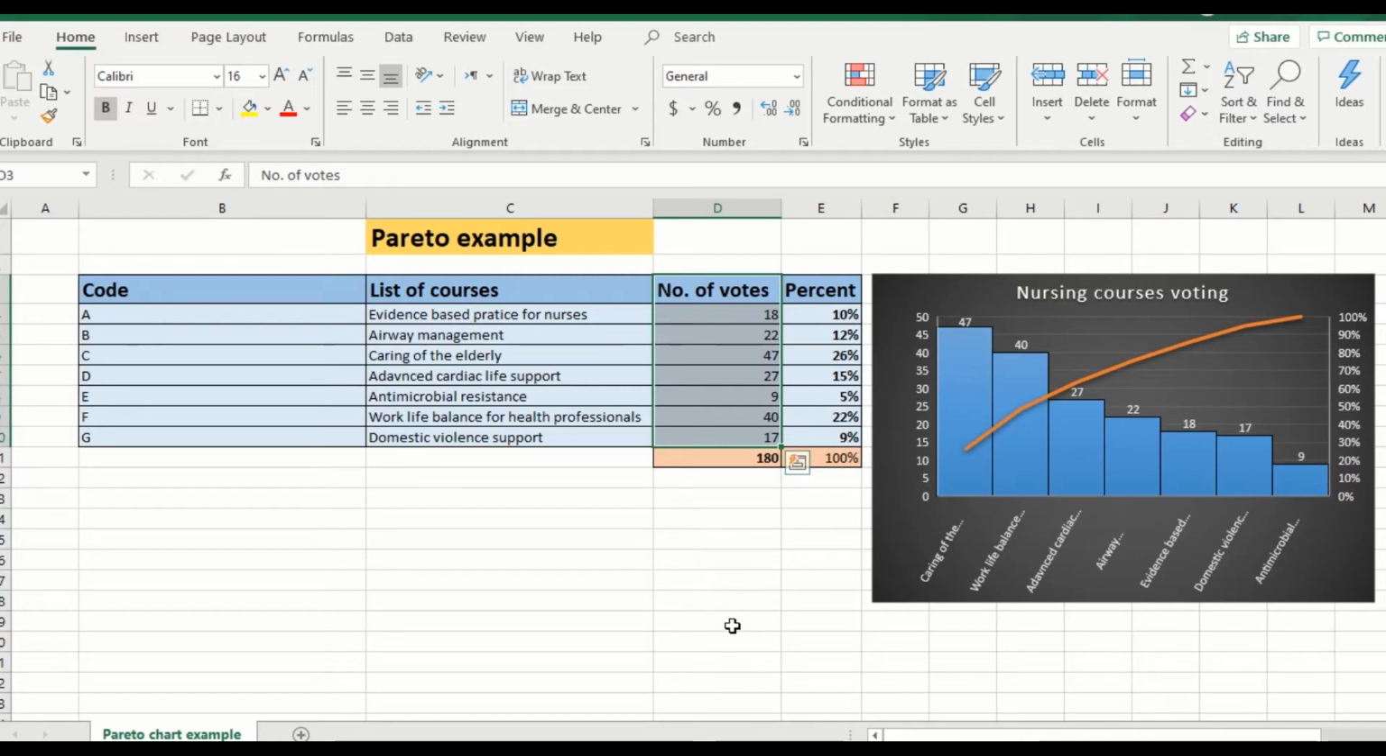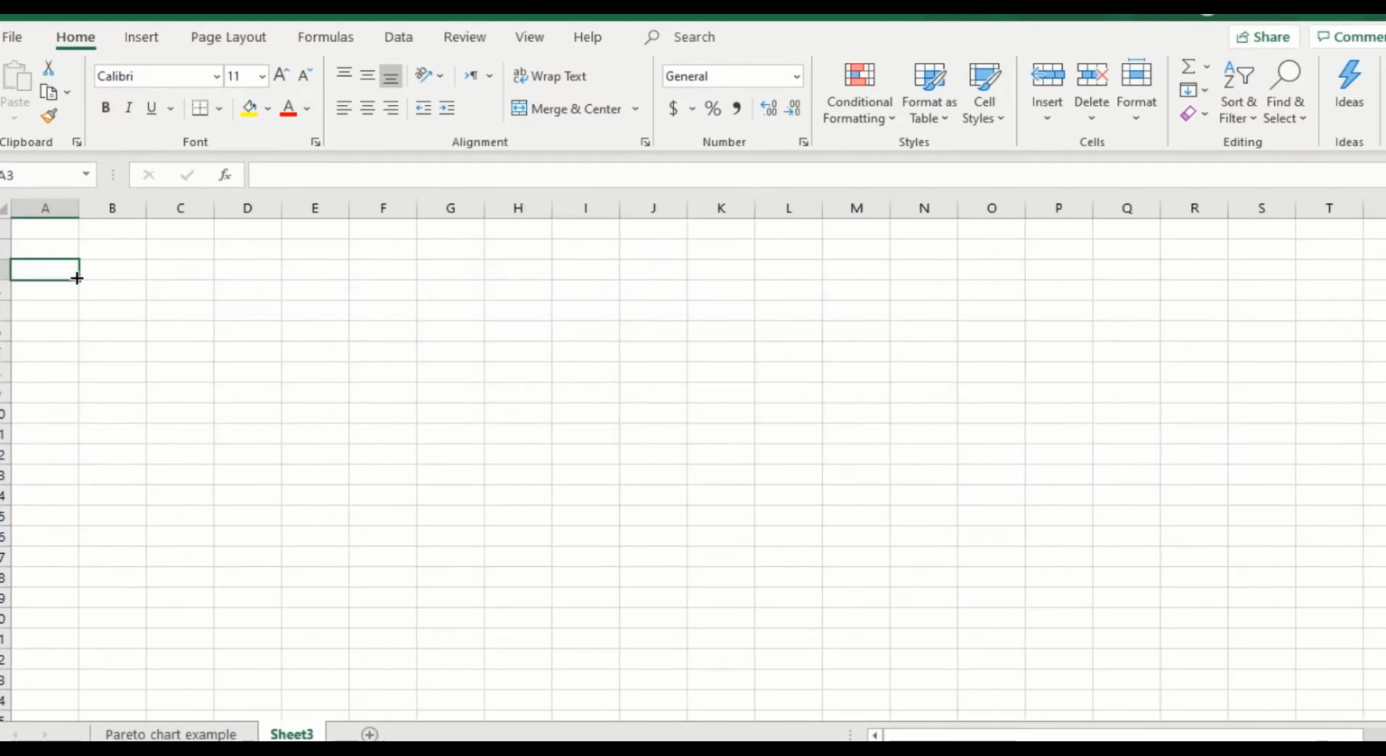Now let's see an example of the Pareto chart. As you can see, this is the final product of the Pareto chart example. However, we will start everything from the very beginning, so don't worry about this. Now we need to open a new tab here, so we'll start everything from the beginning.